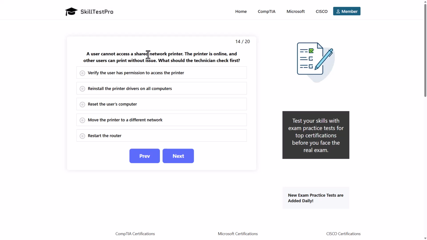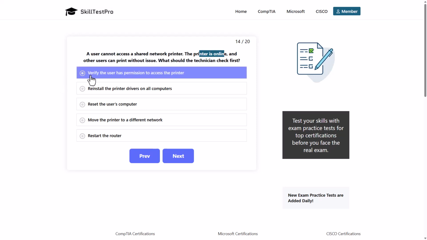A user cannot access a shared network printer. The printer is online and other users can print without issue. So a user cannot access the shared network printer. A shared printer means that it has been created for all users to use, but one user for some reason cannot access it, and as the printer is online, as other users can access it without any issues, what should the technician check first in this scenario? For this one user, as other users can use it without problems and that printer is visible online. So, what should the technician check first?